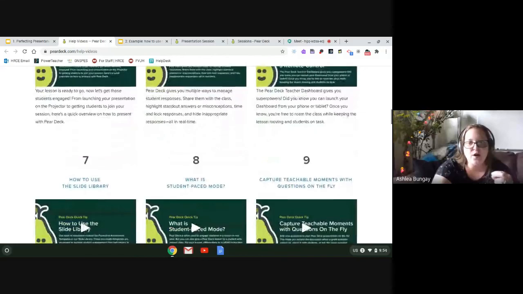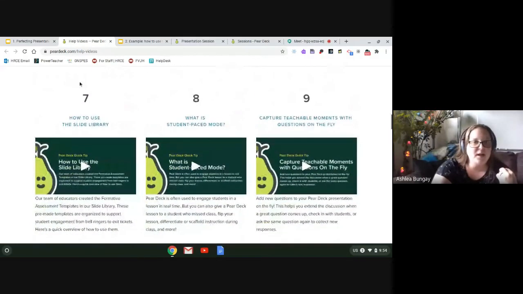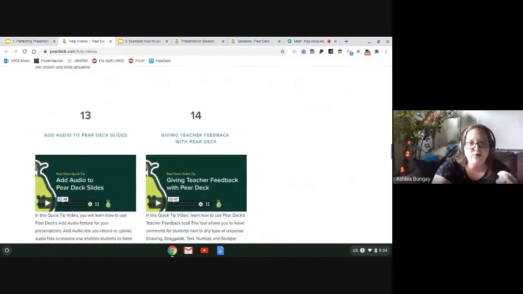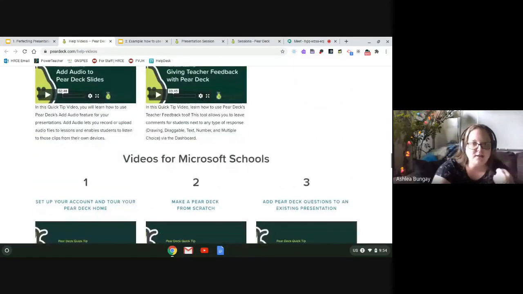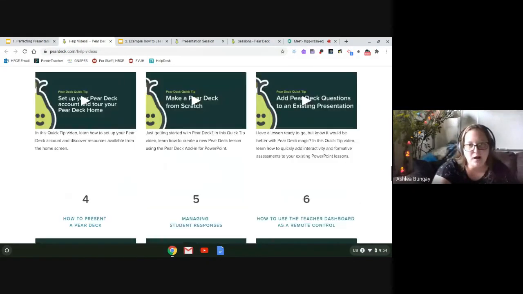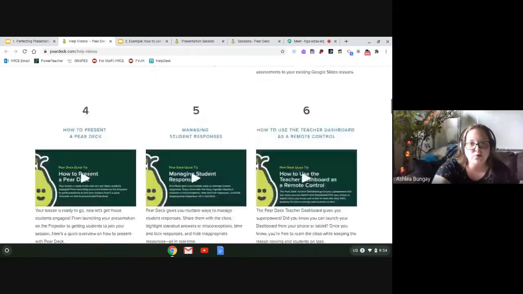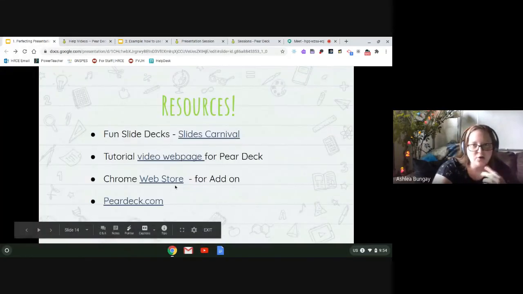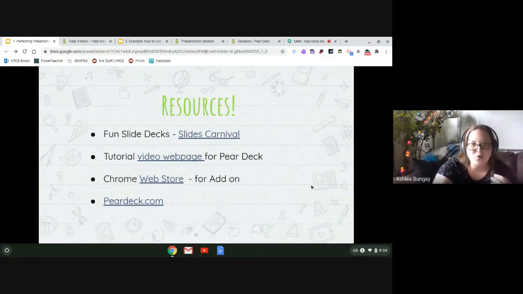explaining the different modes, the benefit of the library, and it goes all the way through a whole bunch of different things. And then it does the exact same thing for Microsoft Schools as well, how to do it from the Microsoft side of things. So those are some great resources if you get stuck along the way and you just want to independently troubleshoot. The Chrome Web Store link for the add-on, and then of course Peardeck itself is where you can go to log in and access your sessions once you've got them up and running.